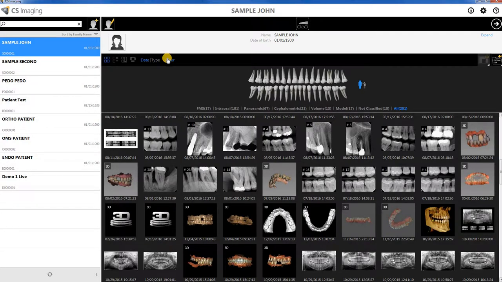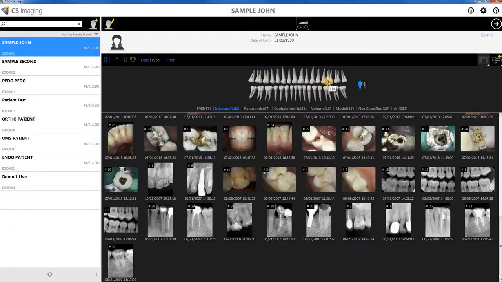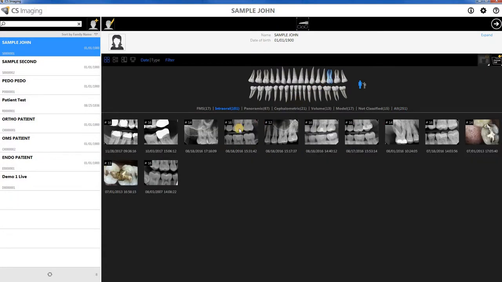Up here at the top as well, we've got this button for filter. And what we're able to do here is we can actually sort by tooth number, and we can sort by type. So if we wanted to get an intraoral image of tooth number 14, we can click on intraoral, tooth number 14, and then those images are going to show up. Every intraoral image that we've taken and identified as tooth number 14 is going to show up.